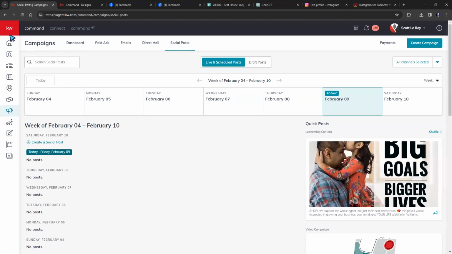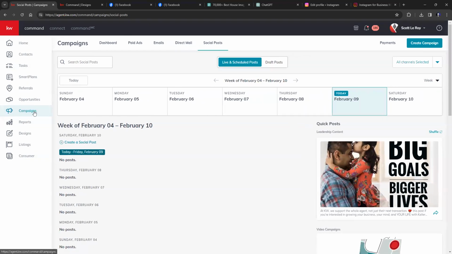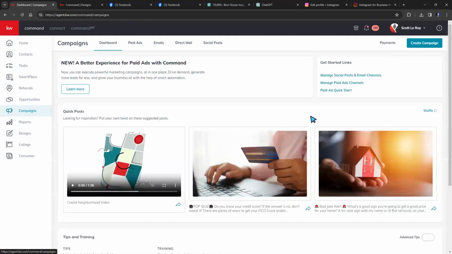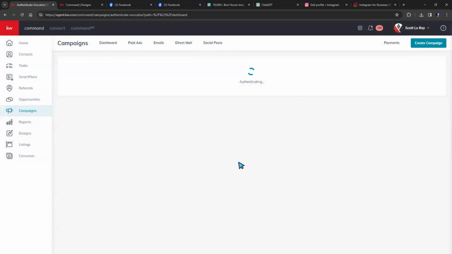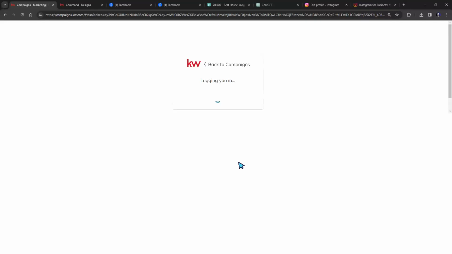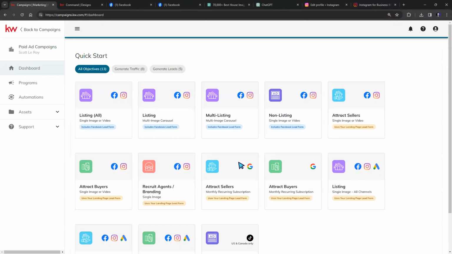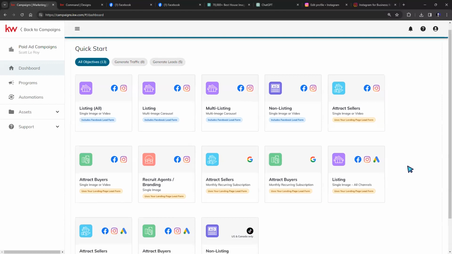So taking a look right here, again, trying to reorient ourselves, clicking on campaigns. All we'll need to do to get into our paid ad section is we have a paid ad quick start button right here, or we can just simply click on create campaign and paid ad right here. So two different options to get into this new updated paid ad section within Command.